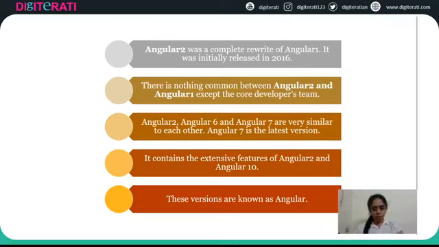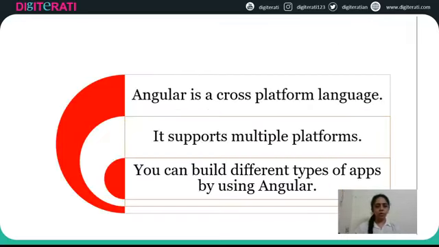Angular 2 to Angular 7, 8, 9, 10, if you see that, they are all very similar to each other with extensive features. From 2 to 10, we can see all these extensive features. So this TypeScript-based full-stack development framework is called Angular. That's the biggest difference between AngularJS and Angular.